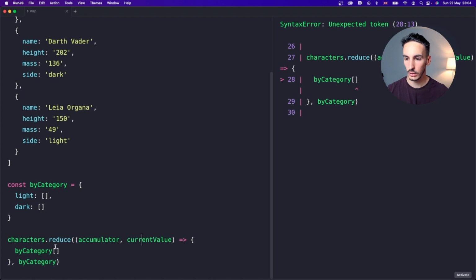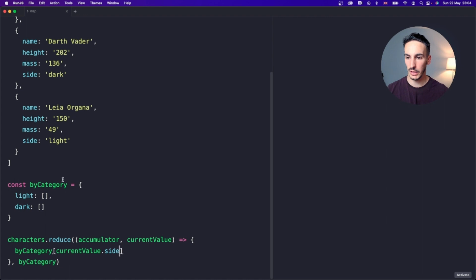So I could do currentValue.side, that can be either dark or light, and here that I'm accessing this array, I'm going to do push and provide the current value. By doing so, we would be returning nothing here. So you have to remember to always provide at the end whatever you want to provide as the accumulator. Sorry, this should be accumulator here.